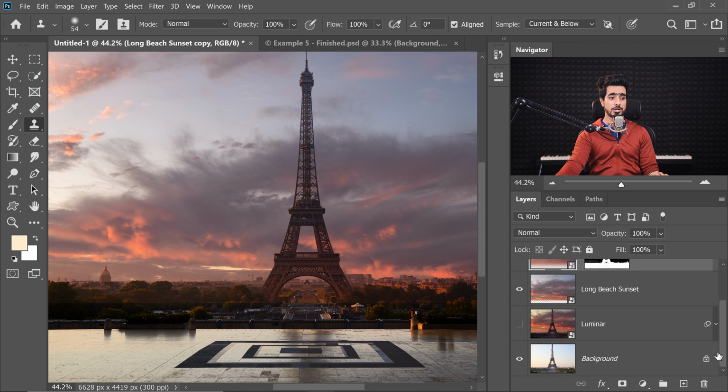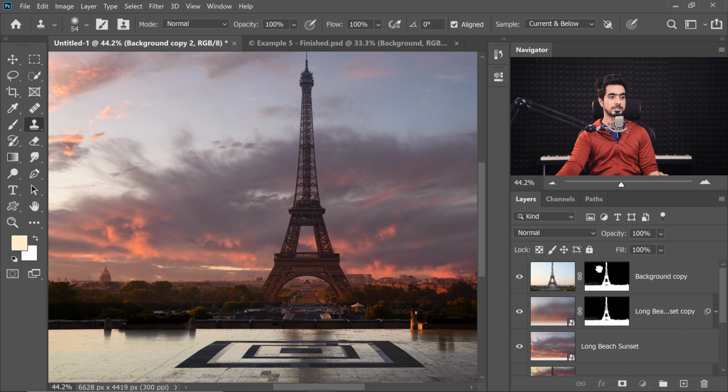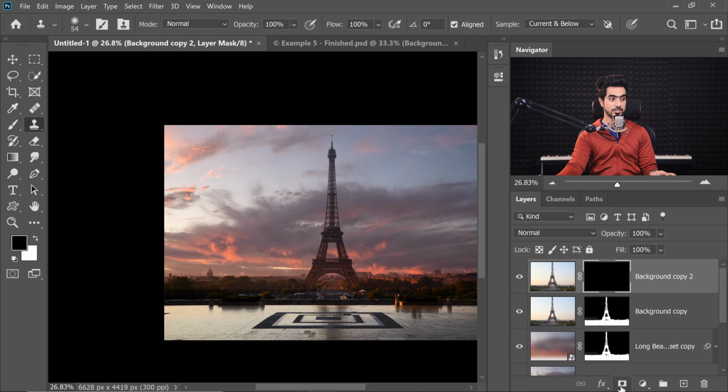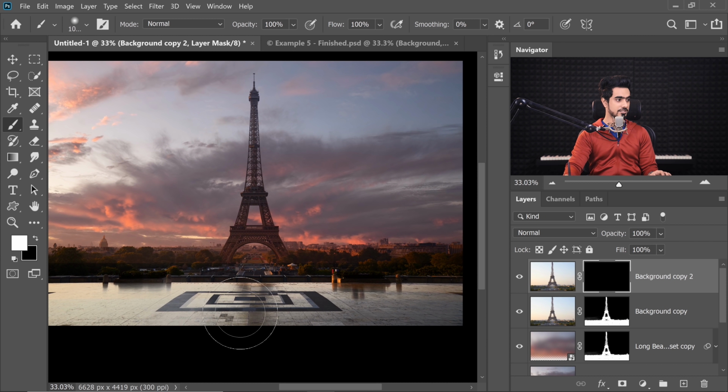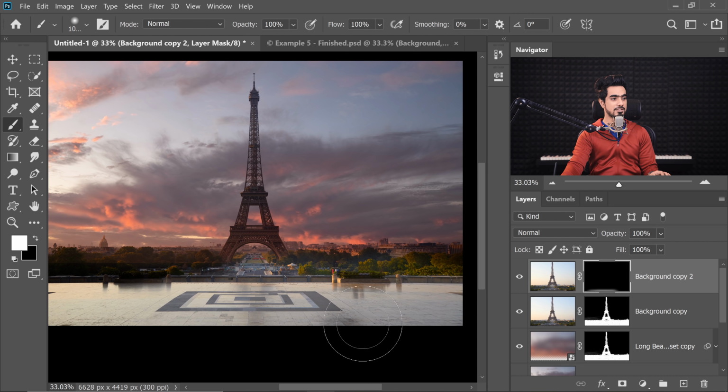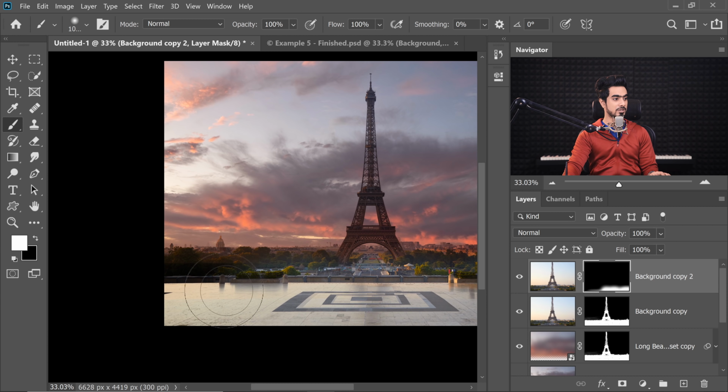So all we have to do is to make one more copy of the original and place it at the very top. Hold the Alt key or the Option key, click on the mask button. It creates a negative mask. Take a brush, a soft round brush with white as the foreground color. Just paint back in the original areas at the bottom. So this is one thing we can do. And then we have to use curves to kind of match it.